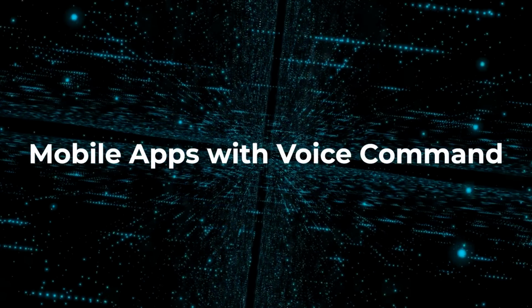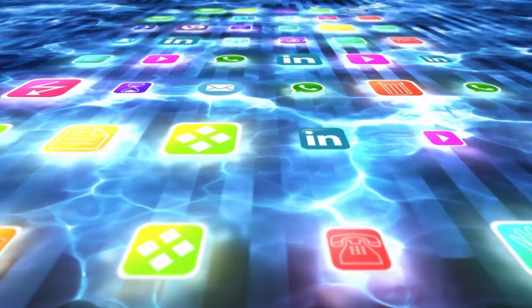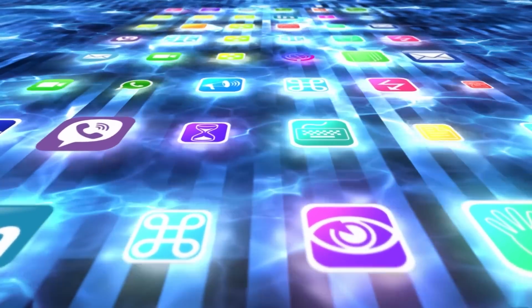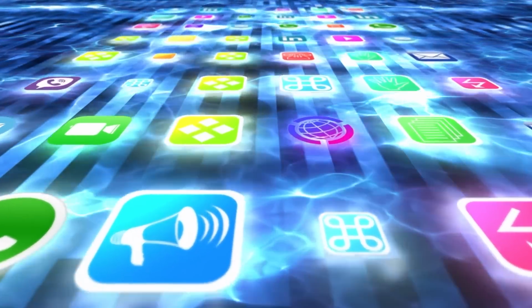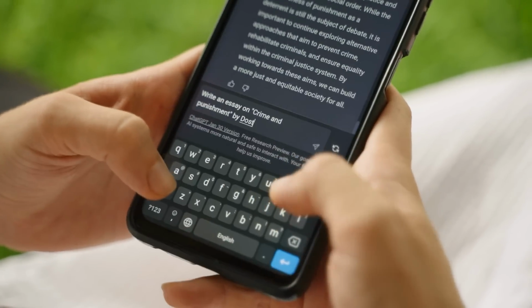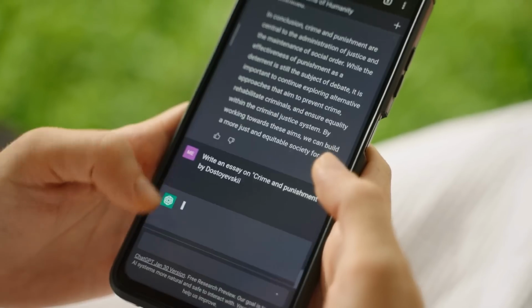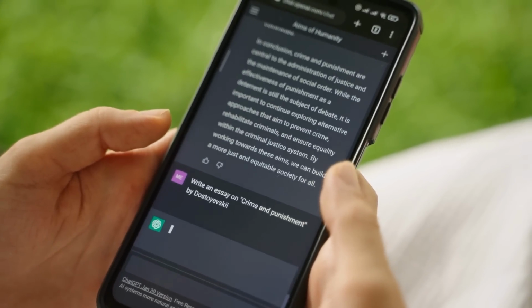Mobile apps with voice command. For users who need to stay productive while on the move, Chat LLM Teams offers mobile apps available on both iOS and Android platforms. These apps allow users to interact with GPT-01 and other features through their mobile phones, ensuring you can access the power of AI no matter where you are.